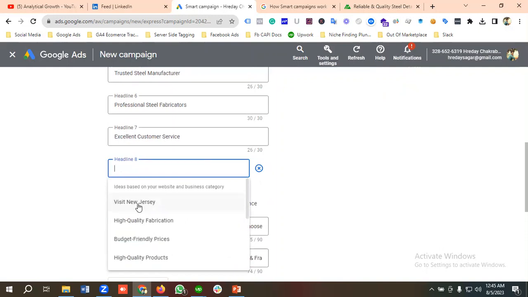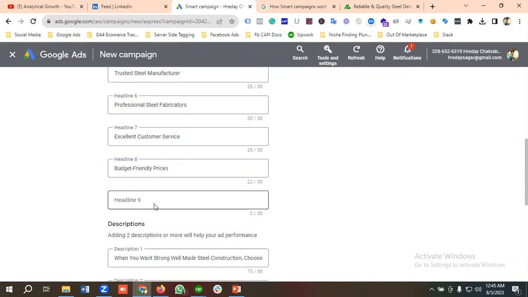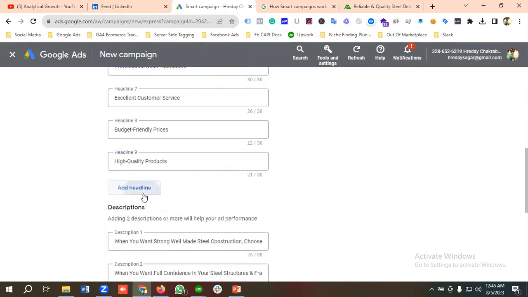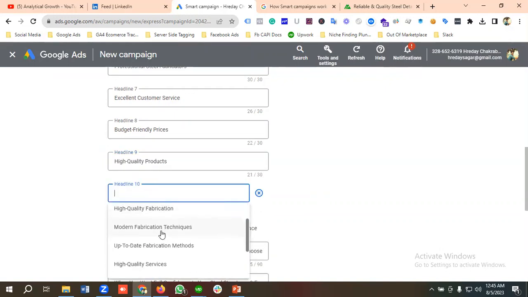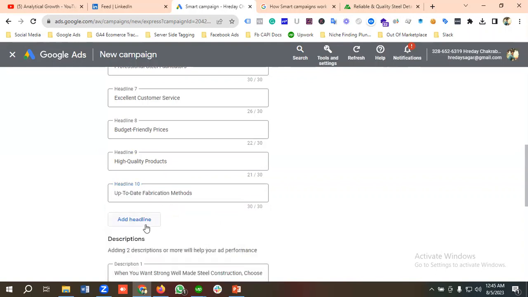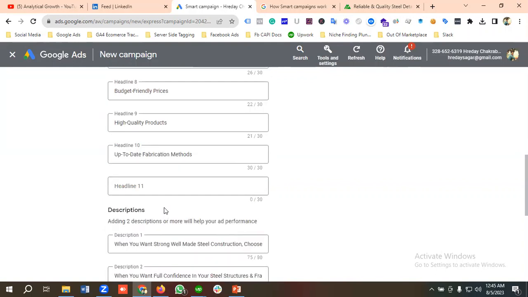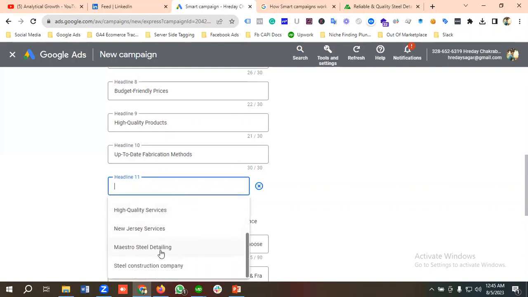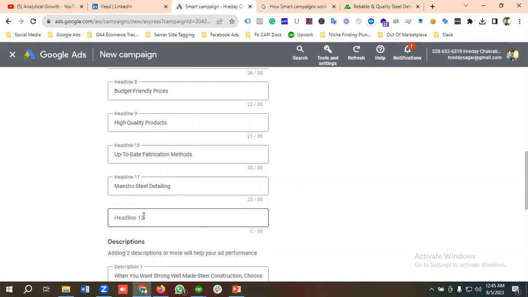I'll be using visit New Jersey. No, I'll not be using this one. As the headline 8, I'm going to be using budget friendly prices, and as the ninth headline, I'm going to be using high quality products. As the 10th headline, I'm going to be using up-to-date fabrication methods. As the 11th headline, I'm going to be using my service or brand name, Maestro Steel Detailing.